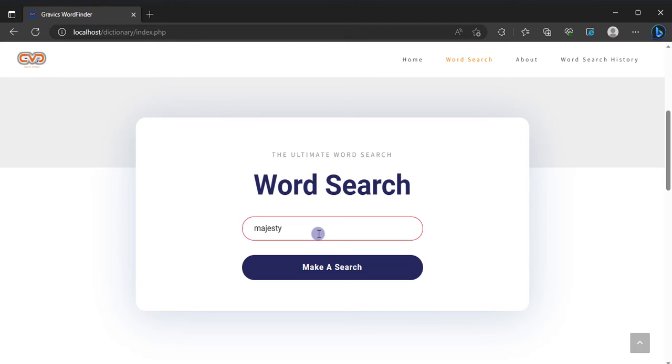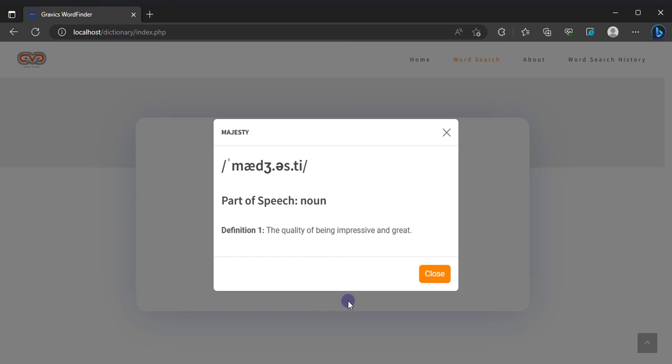Probably in the future we'll make the offline one, but for now we need an internet connection. And now when I click on make a search, let's see what's going to happen. You can see this spinner, or this loader. Maybe because my internet connection is actually very slow, that's why it's taking that long.